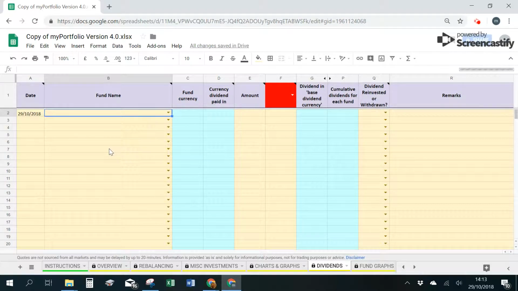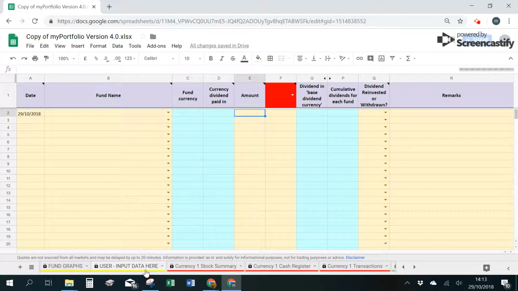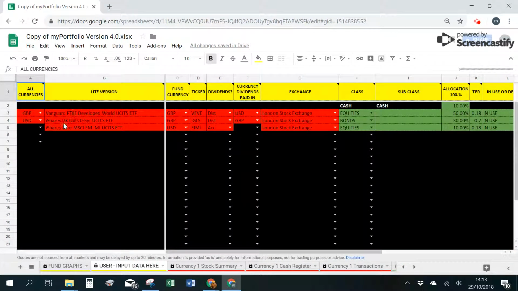And then you need to select your fund name from the list. Now this list will show the funds that you have selected as being dividend paying funds on the user input data here tab. So if I go back there, we're in the light version at the moment, so only 3 funds are allowed, but we specified 2 of them.